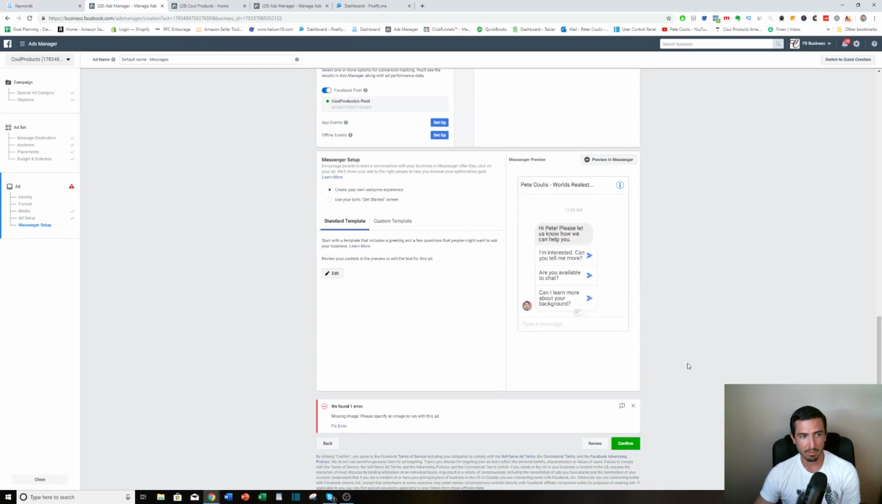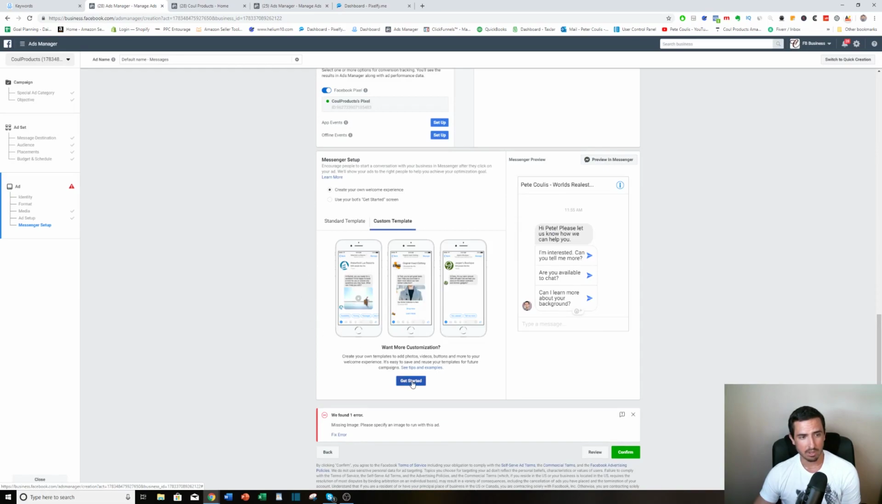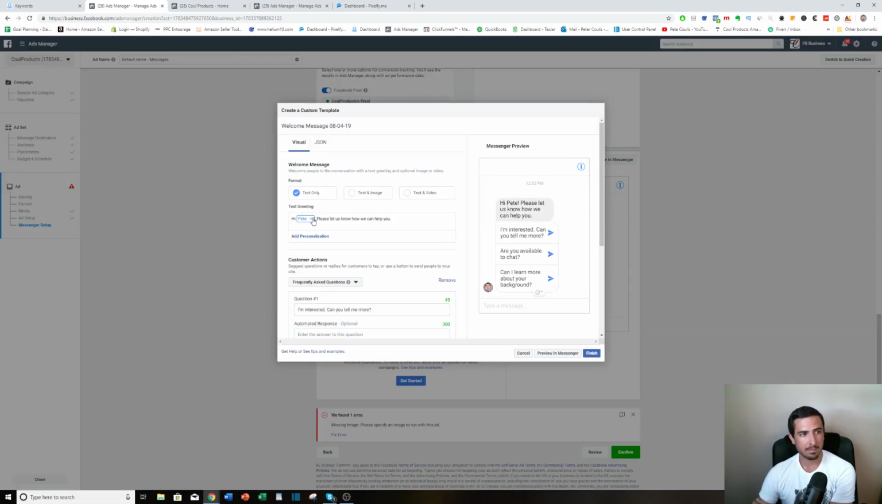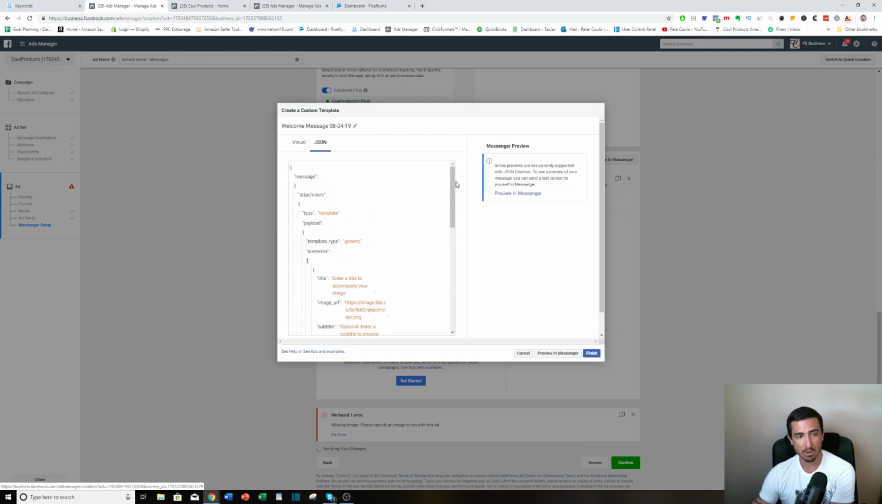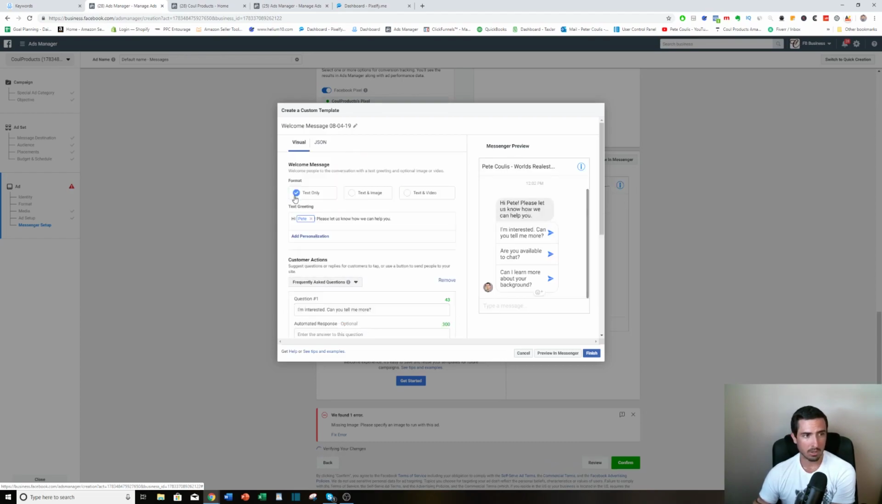Okay, I bet you all probably ignore this little section when you're setting up your ads because you're like, what the heck is that? Let's keep this option right here, create our own welcome experience. We want to go custom template. Okay, we want to go custom template right here, and let's get started. Now what we want to do is keep it on visual, not JSON. This is where you insert that code if you're running a JSON ad. We want to keep it on visual, and we want to go text only.